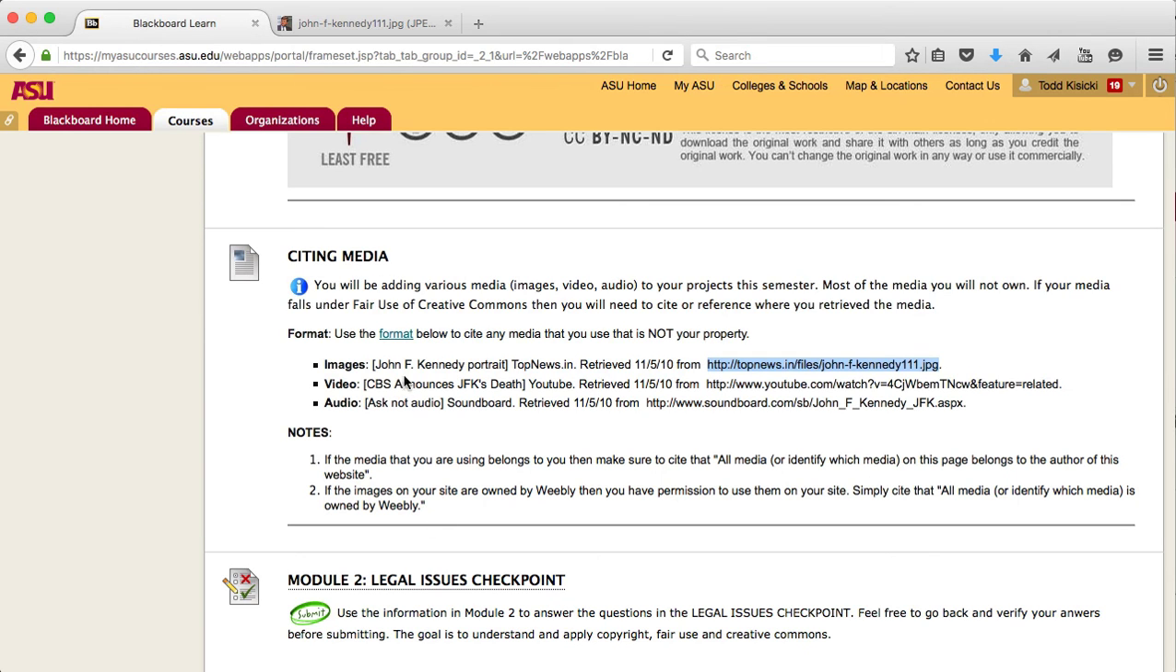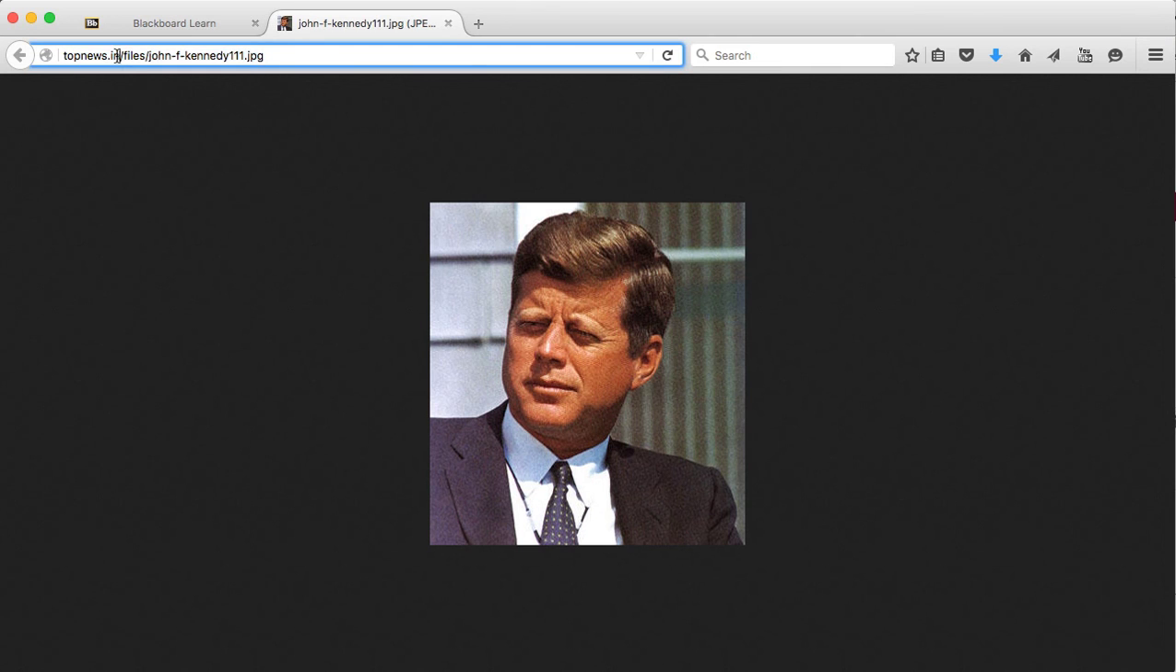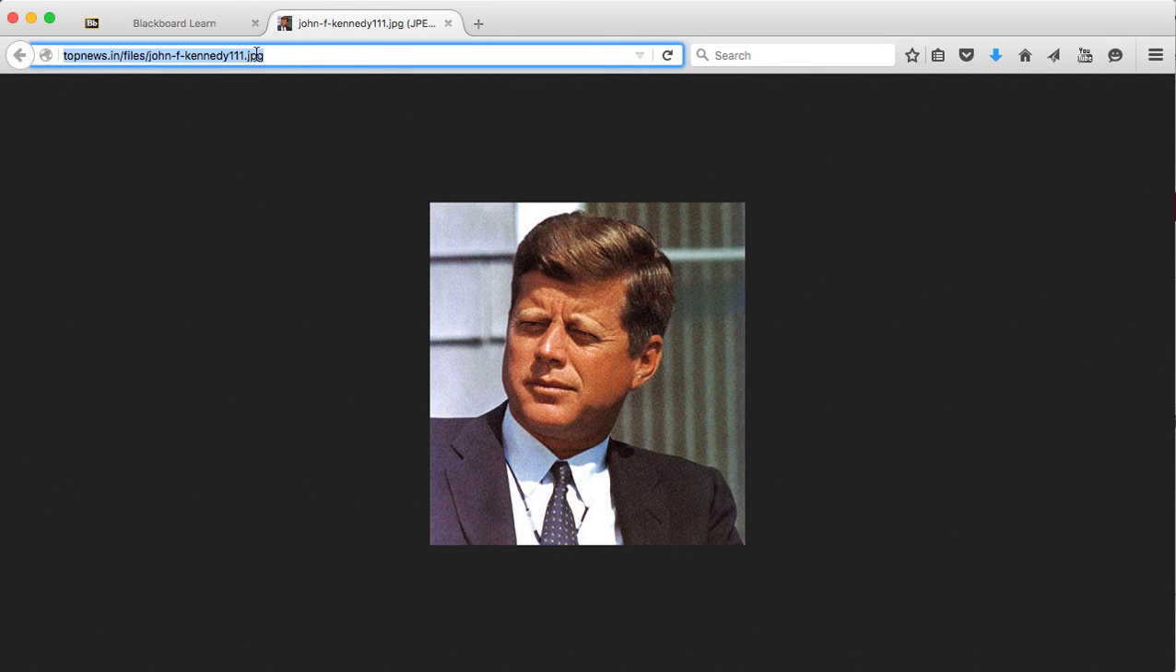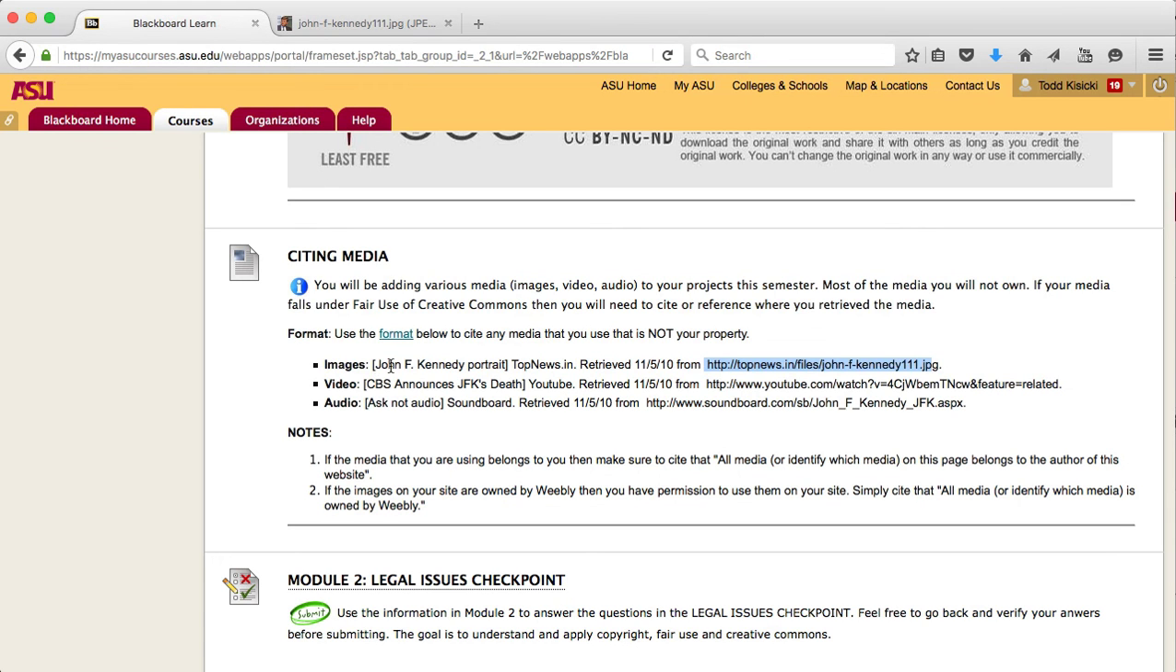So what I did was in the brackets here, I just put a description of the picture, John F. Kennedy portrait. I went to the website. Okay, and usually the website is the first part of the URL here. So I said, all right, I got this from the website. The retrieval date, I grabbed it back in 2010, and this is the full URL that I take. Okay, so you'll use that format when you are citing media.